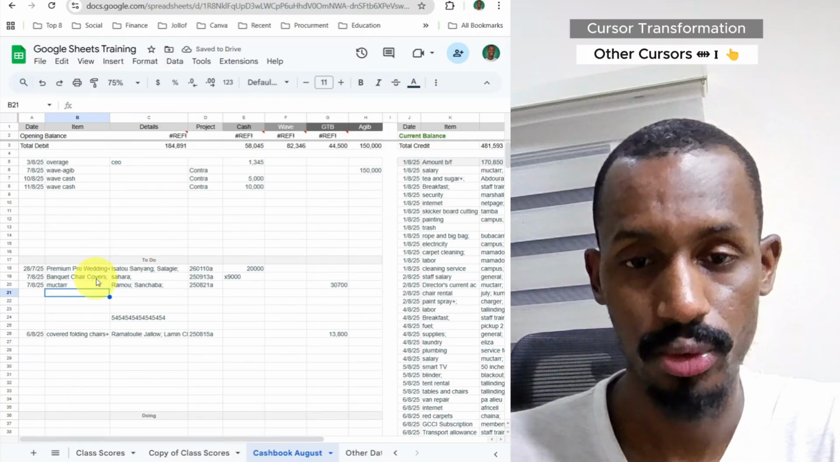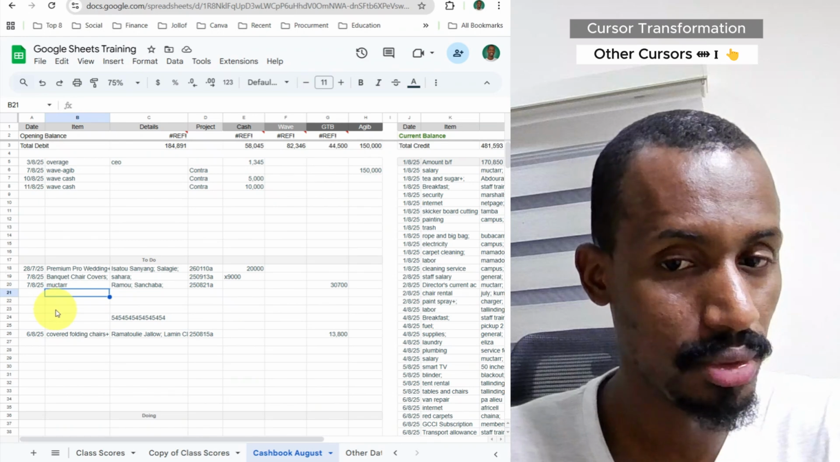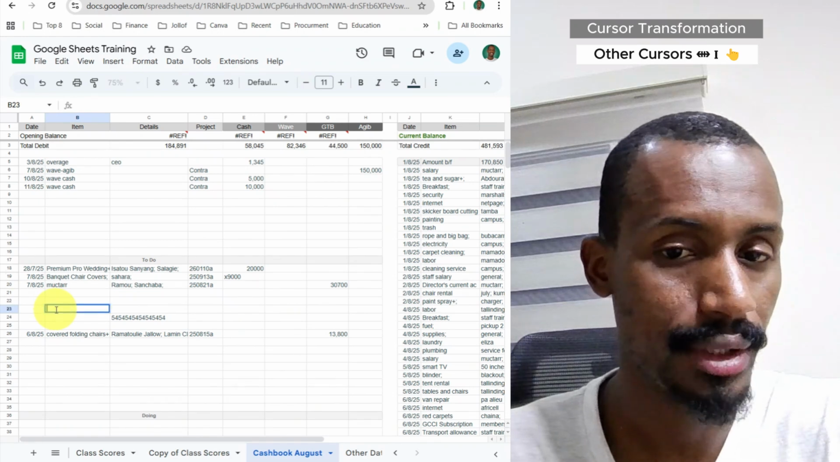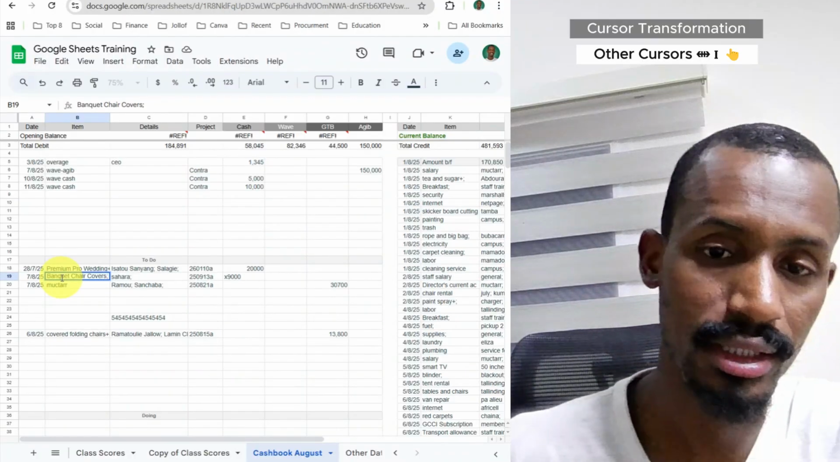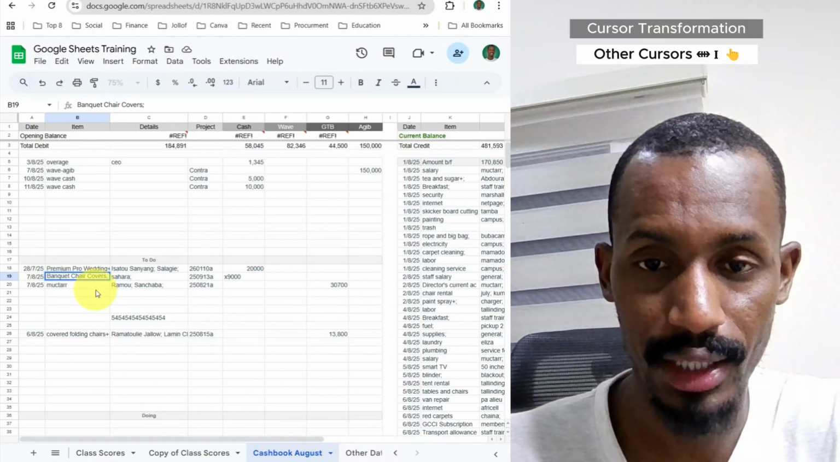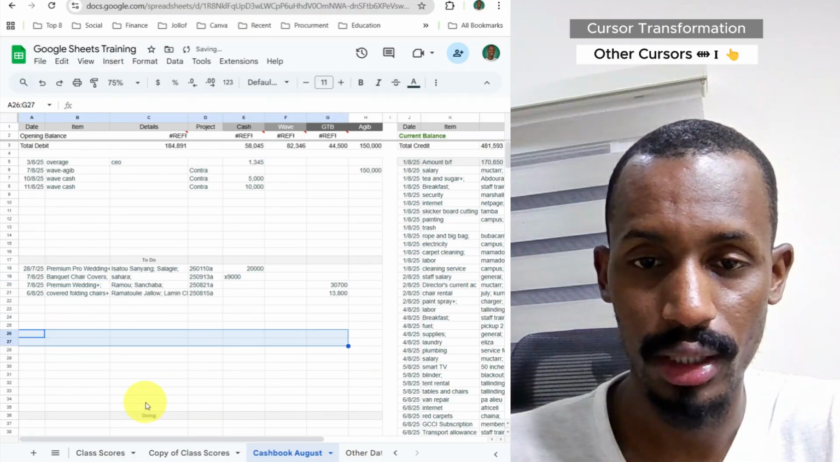Another way you can type is by double clicking a cell, and the text cursor will appear. Or just press enter. If you press enter, the type cursor will appear, and you can start typing.